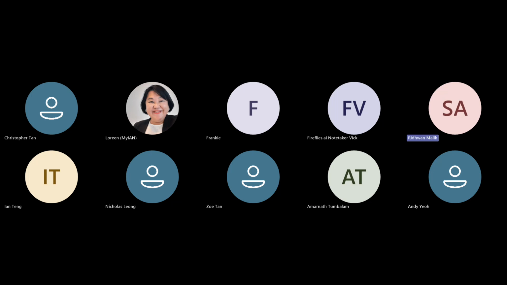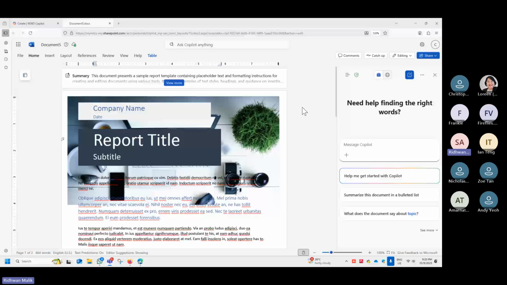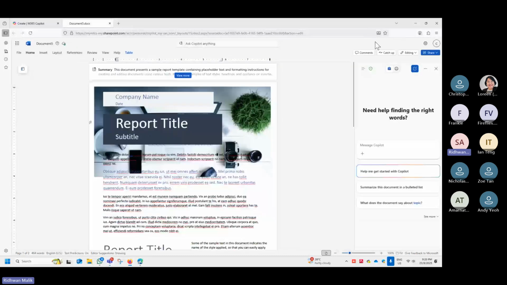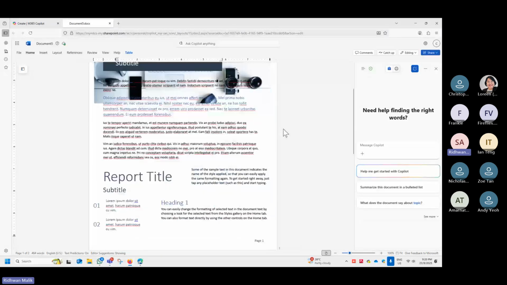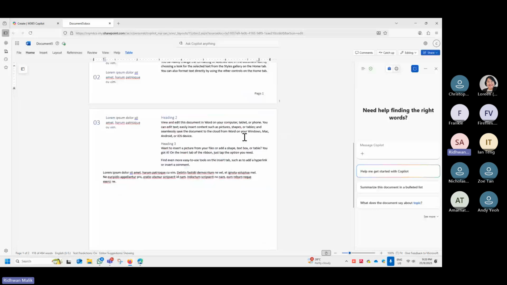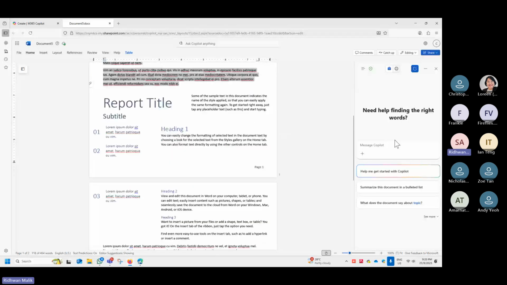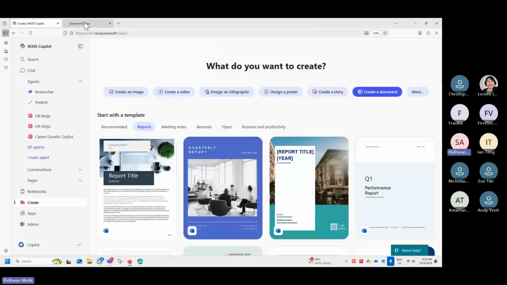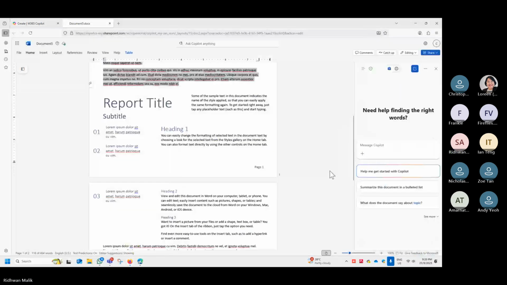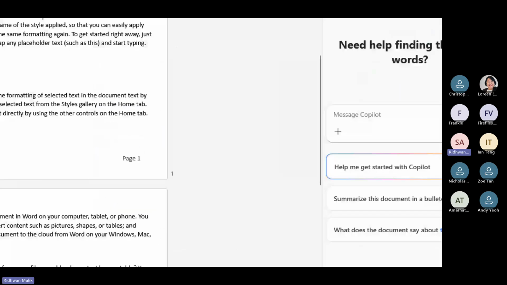The thing that I just want to show is this one. I have opened the Word document over here. Let me zoom out a bit. I just opened a report document example. Microsoft created one example for me. So you can see on the right side here, let me zoom in.